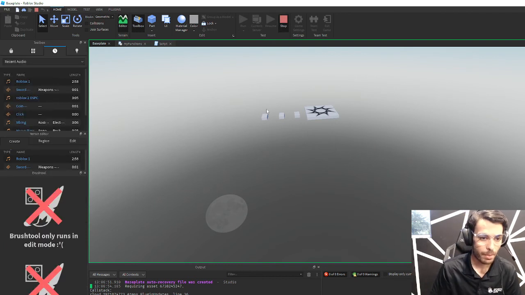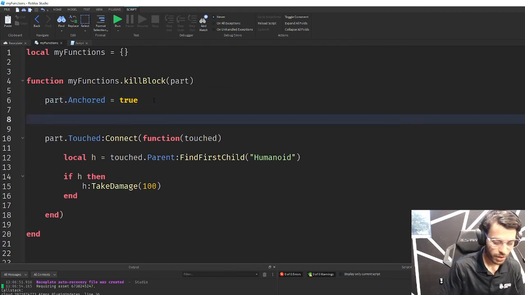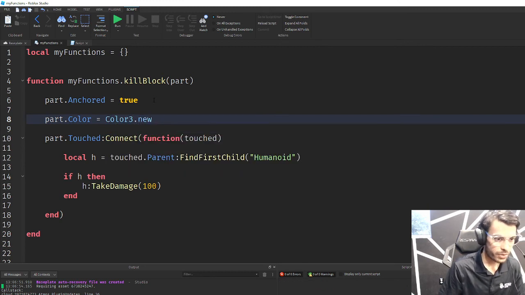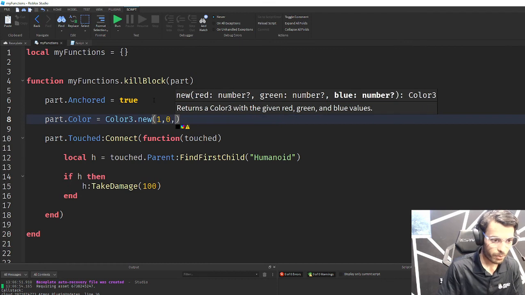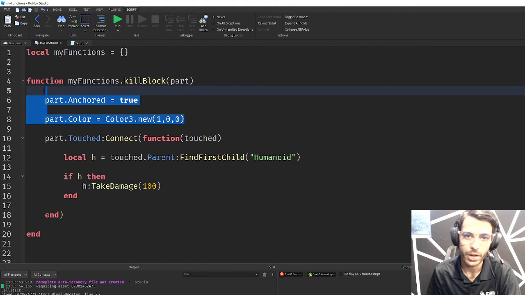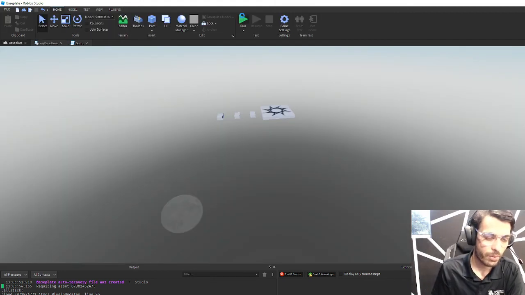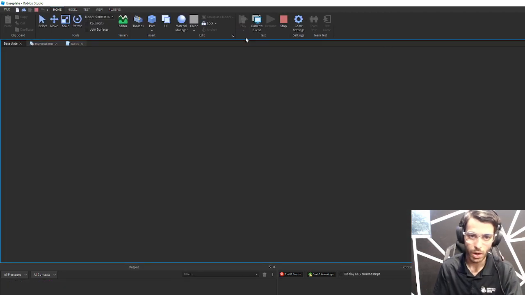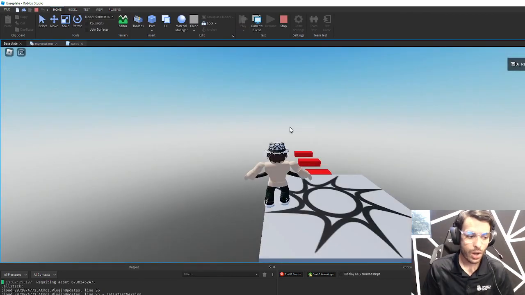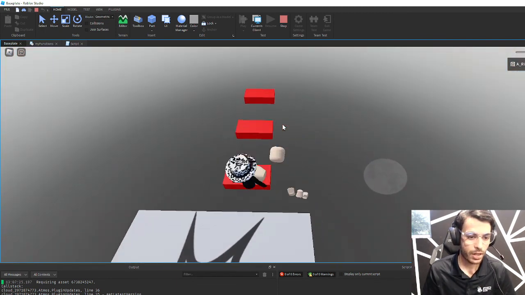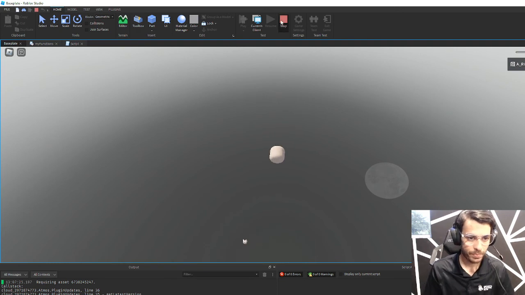And as you can see, my parts are anchored here. I can do a whole bunch of other stuff here. For example, part.color is equal to Color3.new, a new instance of Color3 here, and now I can make them red, right? And now, whenever I have a kill block, it will automatically inherit those properties. So now I'm going to go ahead and run here, and as you can see, my parts are red. And this is what makes module scripts so powerful. It's the fact that you can reuse code over and over and over again, and it's packaged very well. So now when I jump on this block here, as you can see, it kills me.